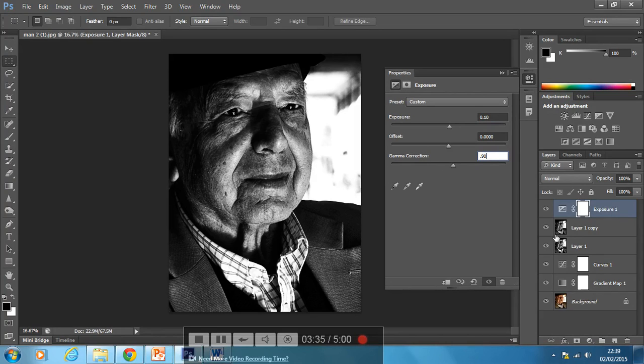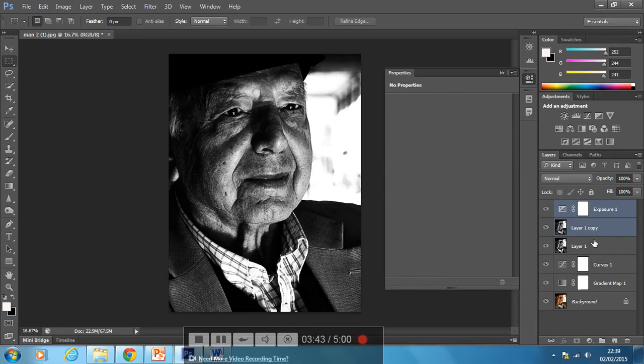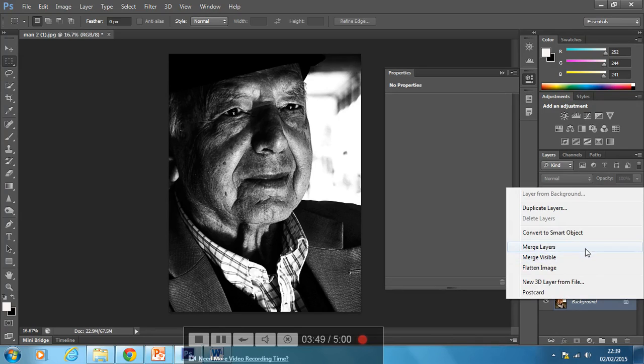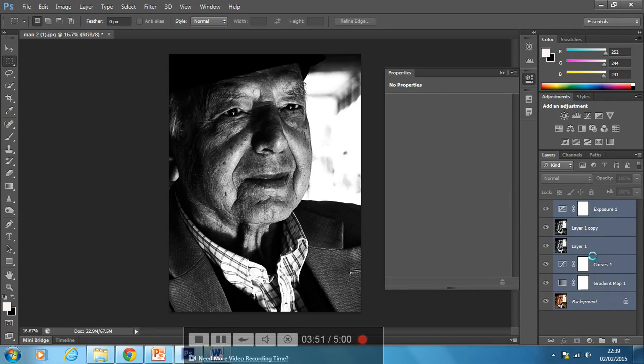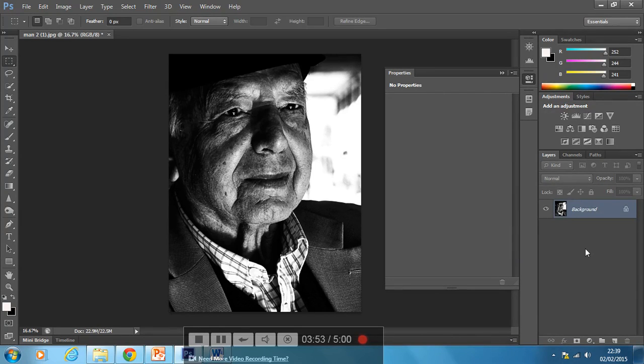Once you've done that, hold down the CTRL key on your keyboard or Command key, and with your mouse click on all of your layers, as I'm doing. Right click and press merge layers. It might take a couple of seconds, but you can see it's merged into one layer. And that is how you can create a dramatic black and white image.